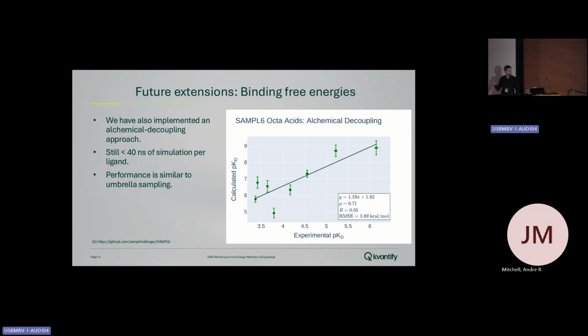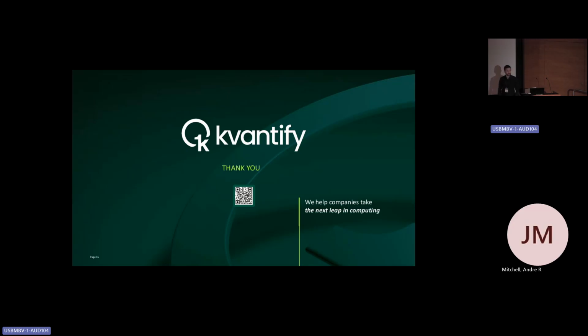And we also did some alchemical stuff, just to try it. This is a single decoupling approach. So again, implicit solvation. We took the same systems, and then we turned off all the interactions, also the ones mediated through the implicit solvent model. We get performance that is on par with the umbrella sampling, and it's the same cost. So just to show that we've been playing with alchemical methods as well. But that's not our main product today. That's all for me. Thank you.